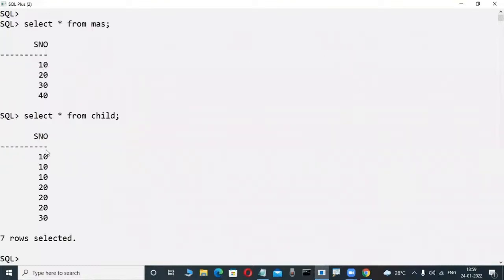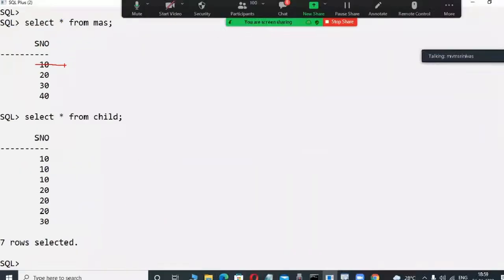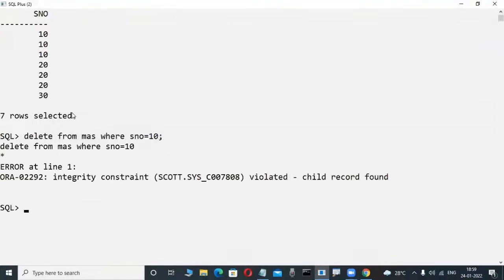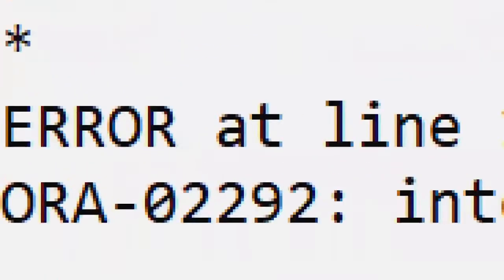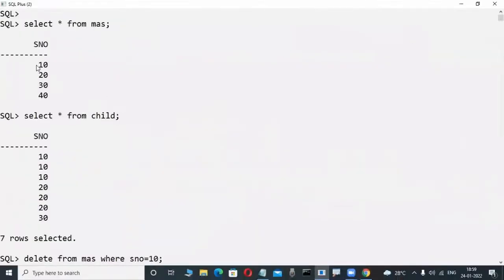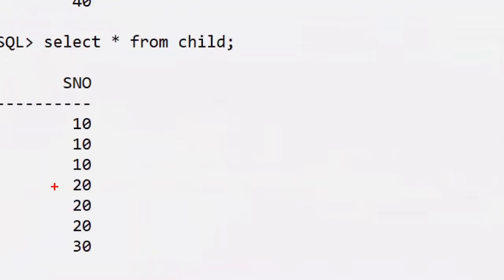Okay, somewhere you will be familiar with this in the future in the course also. Now I try to delete some record. What is delete? What is insert? Up to now you don't have an idea. Just checking: delete from master where s number is equal to 10. It won't work. That 10 is already available in the child table. Yes, we are unable to delete, because a child record was found. Maybe that 10 is available so many times in the child table.